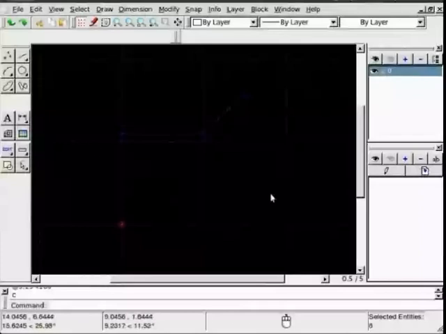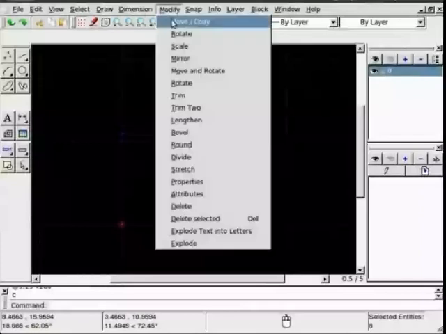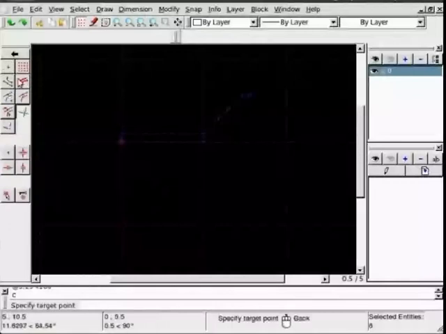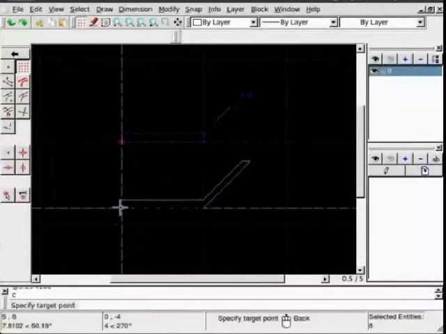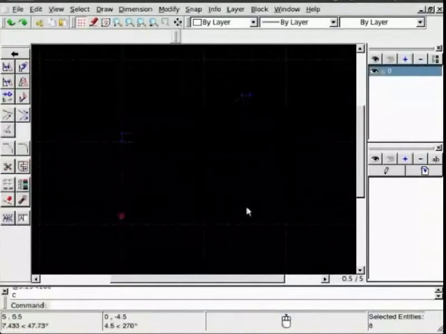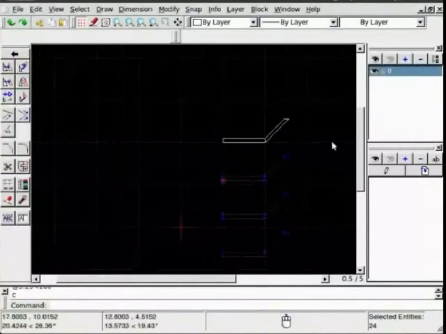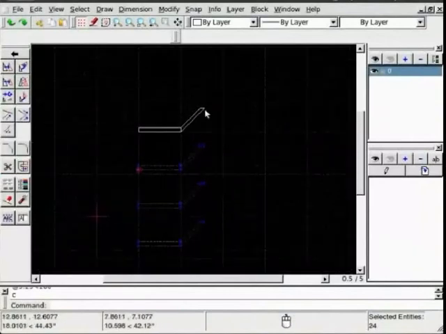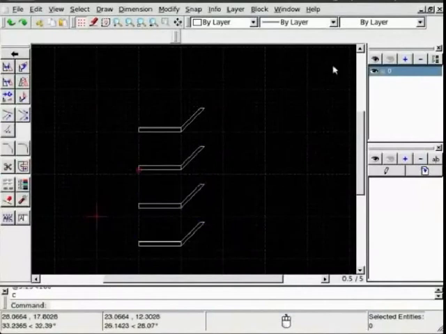So I'll copy this, use modify, move and copy. Selection at this point, I again go back for the target point, snap to grid, let's say here, and I want 3 copies. Okay, so 3 copies are done, one below the other. Now one by one we'll move each at an angle. Ctrl K to deselect.